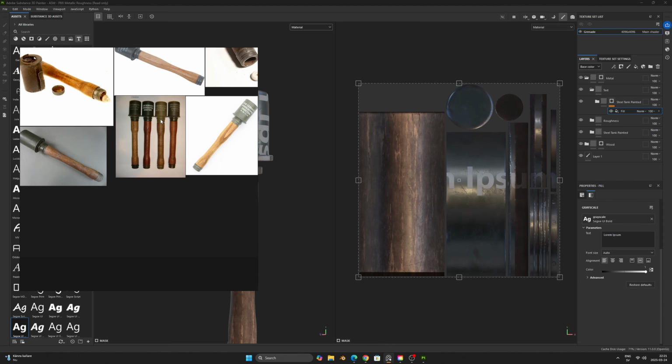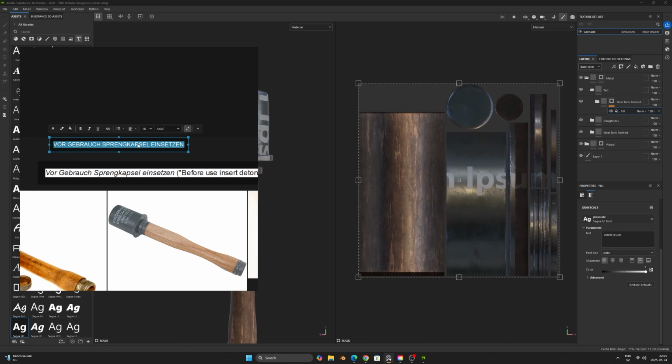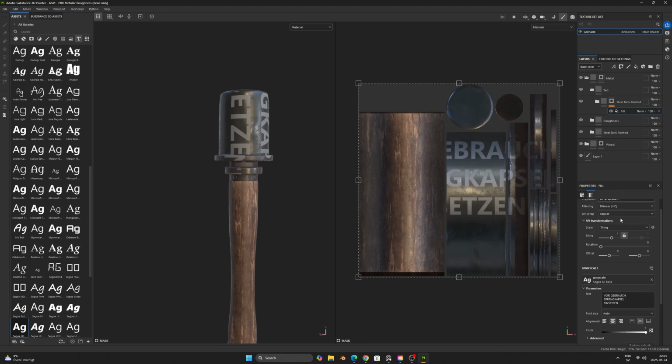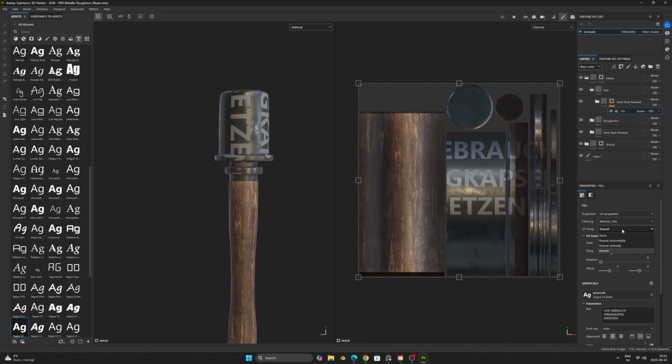But it's a bit off, so let's fix the placement and what it says. I'll copy the text here from my references, and then you can either paste or write it yourself in the text box in the layer properties panel. Then I'll center the text with the alignment options right here. We also need to scroll up in the properties panel to the UV wrap options, which is currently set to repeat, which means that the text will repeat to fill out the black mask, and we just want it to show up once. So in the drop down menu, select the option None.